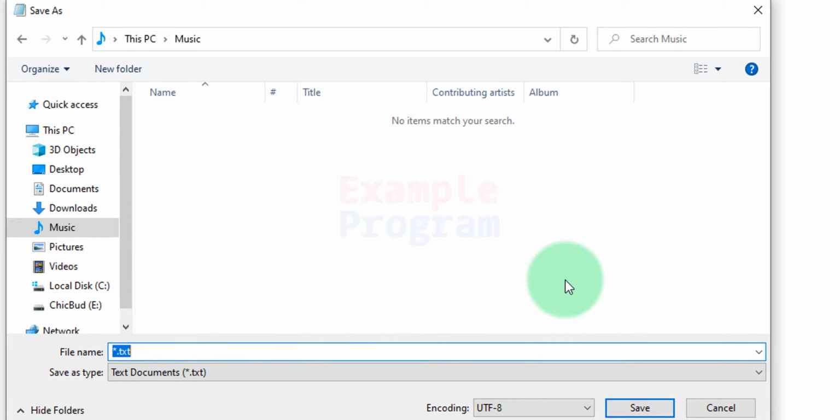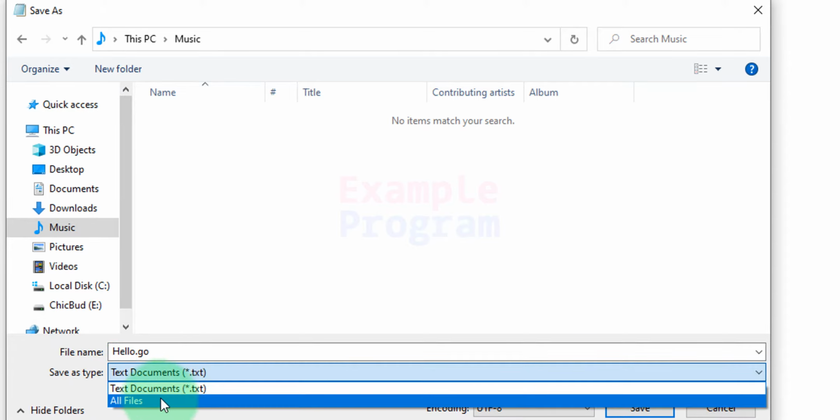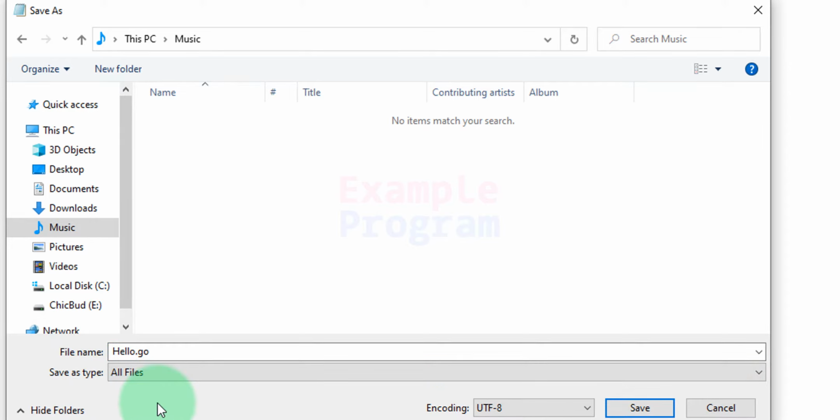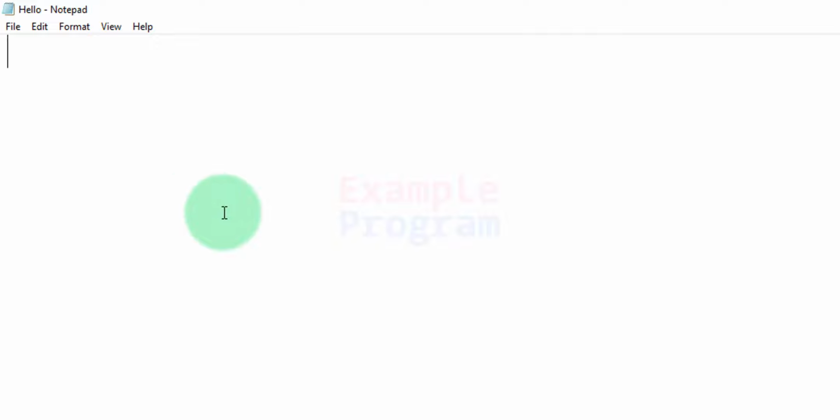And here I need to give a name for the file. I'm gonna say hello. This will be a simple program which will display hello YouTube or hello world to the screen. And you guys can give any name for the file, but the most important thing is the file extension should be .go. And after that, here save as type, I'm gonna click on that and select all files. Otherwise it will be a text file. Now I'm going to click on save, and this file is saved.